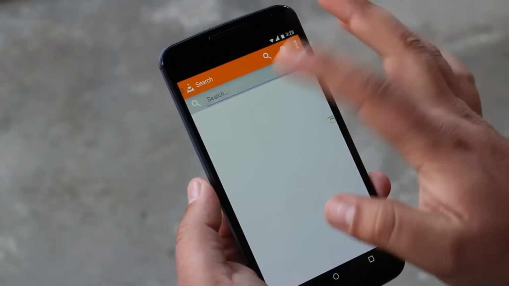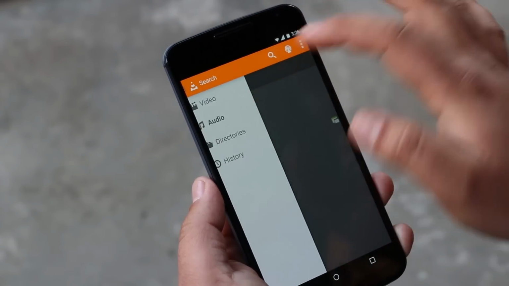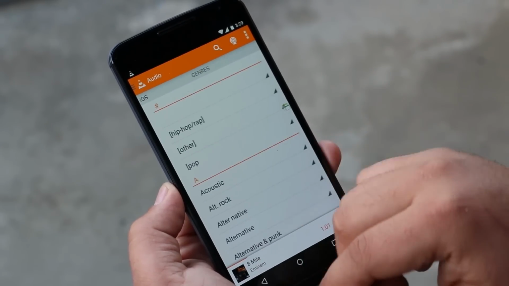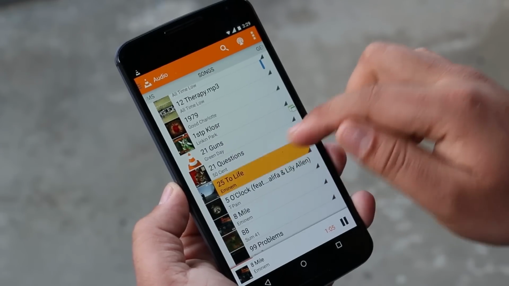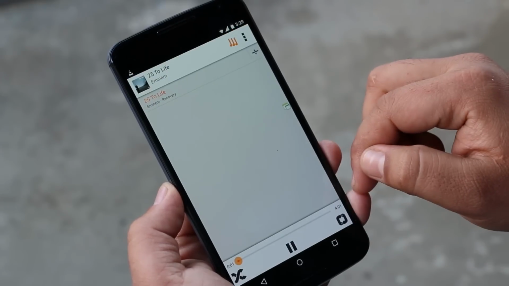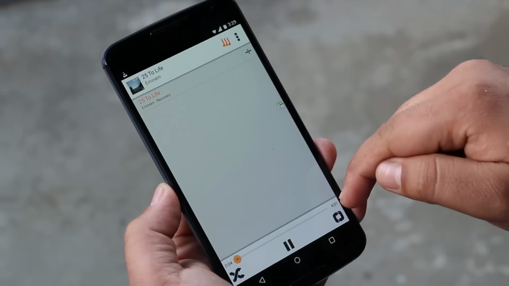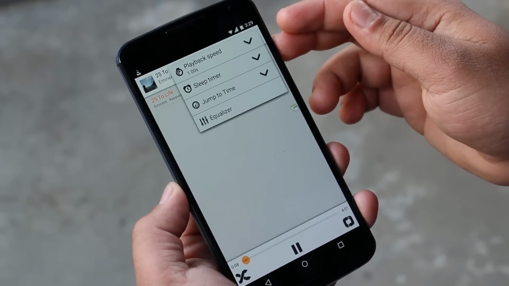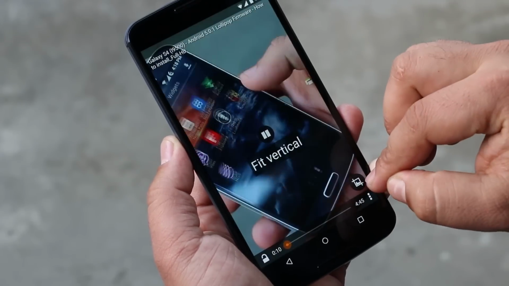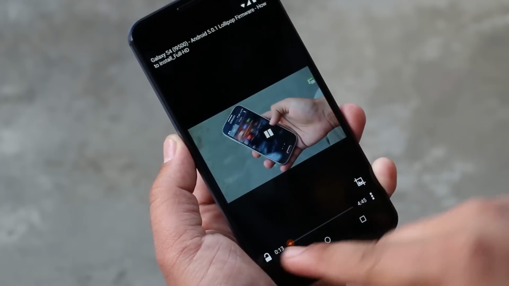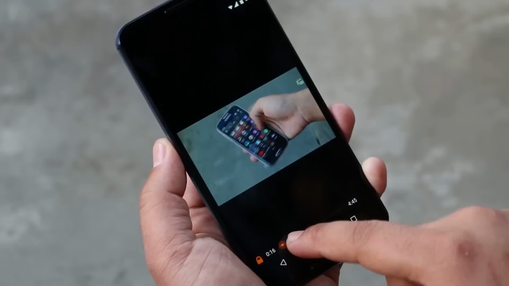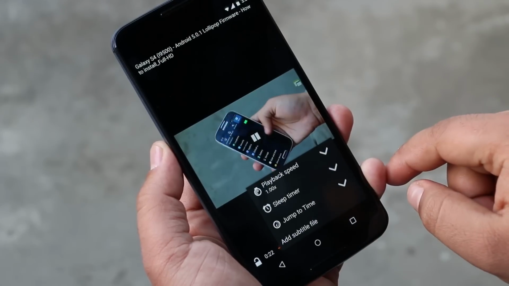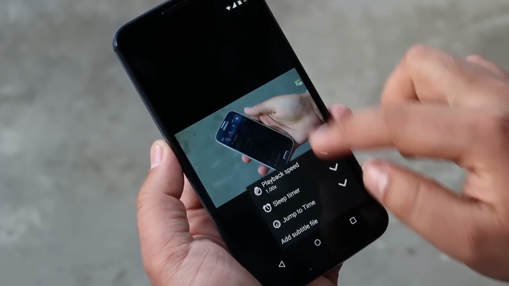So first, let's choose an audio. Here, you can slide to go to albums, songs, or genres. Choosing a song will give you this now playing screen where you have regular music controls and options like playback speed, sleep timer, jump to time, and equalizer. Whereas the video player has controls like resizing the video, locking the screen where all the interactions are blocked, and other options like that of the music file. Also, you can add a subtitle from here.